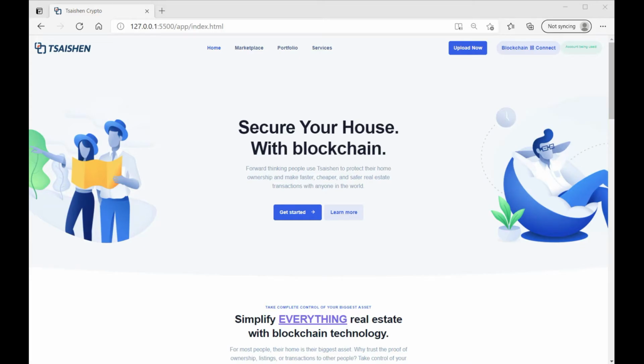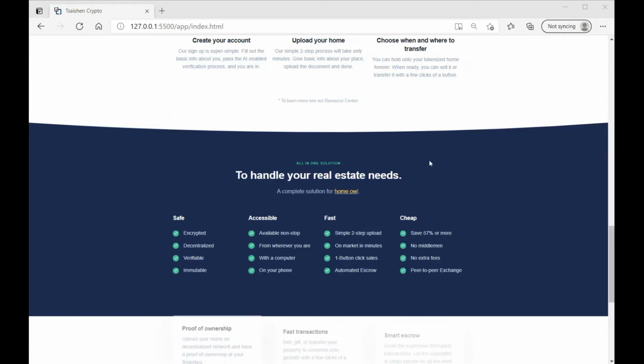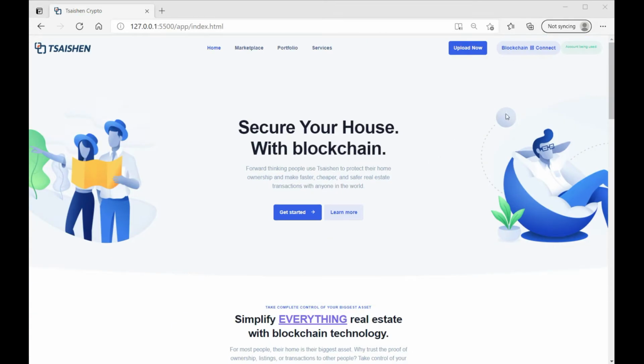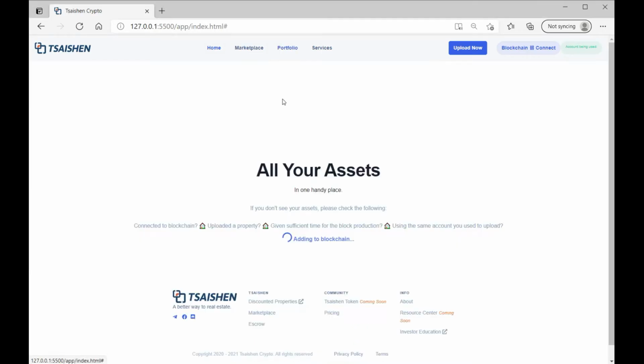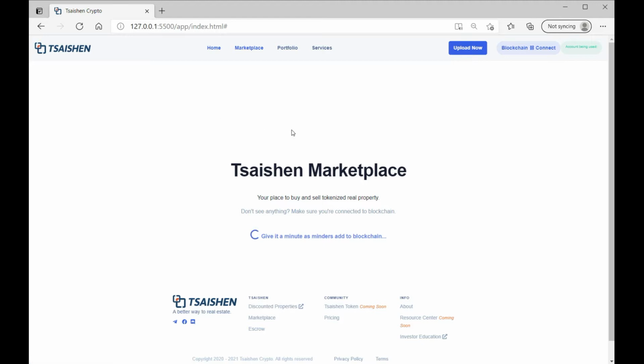One of the very interesting questions that we get is what happens if I want to use Tsaishen but don't have MetaMask? And today we're going to take a look at what happens. As you can see, here we are on the Tsaishen website, right? And without the MetaMask, you can see that there are no accounts being used whatsoever. When you click on portfolio, there's nothing, you won't be able to see anything. Even if there are properties listed, you won't be able to see anything.